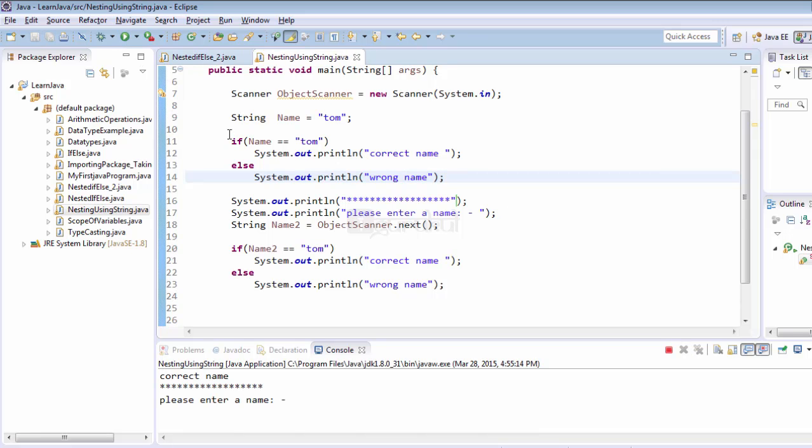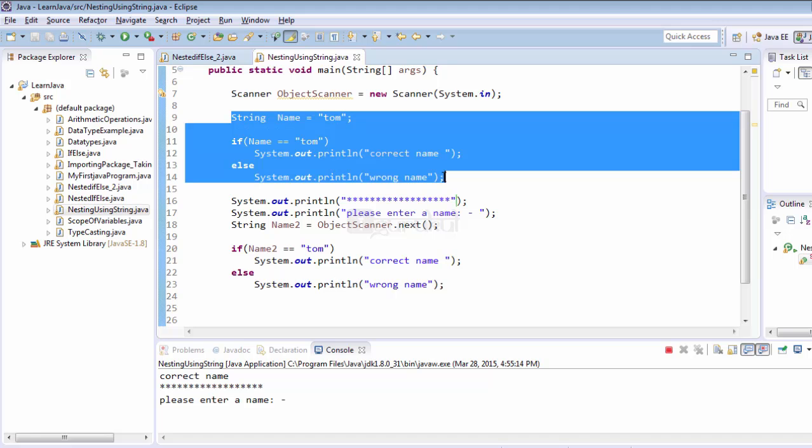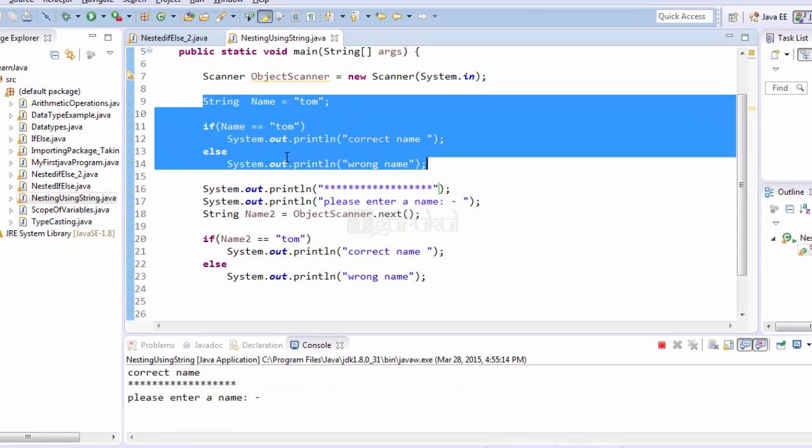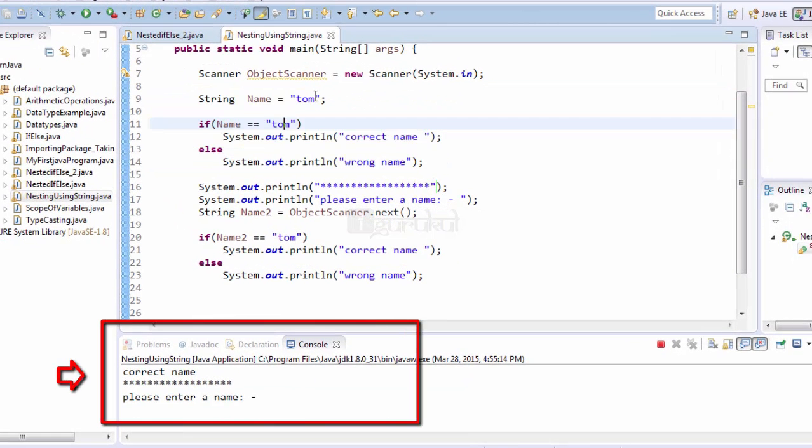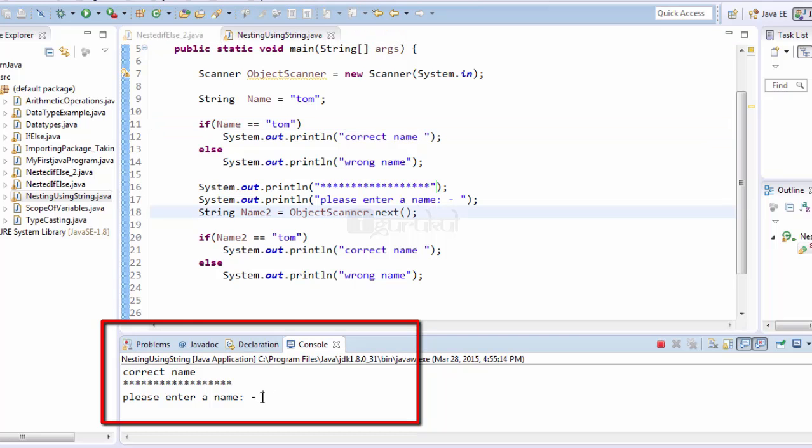Let's execute the command and see the output. In our first part, we got the output as correct name because we wrote the name as Tom and compared Tom to Tom. In our second section, it's asking me for the name. So let's write Tom again. As you can see in the console window, I have written Tom in the same way as in the if condition. But what will happen if I press the enter key? See, it has given me the output as wrong name. No matter how many times you execute the program, it will give you wrong name.